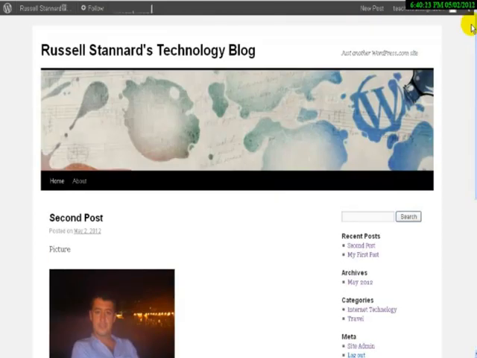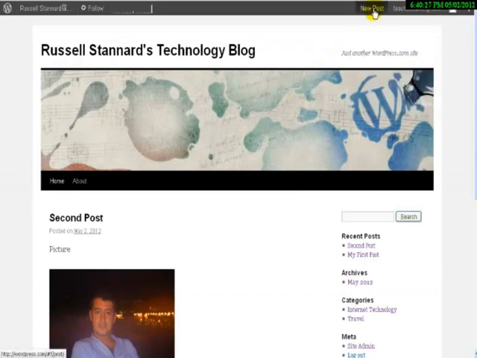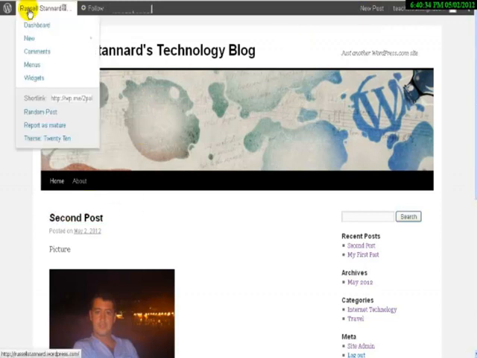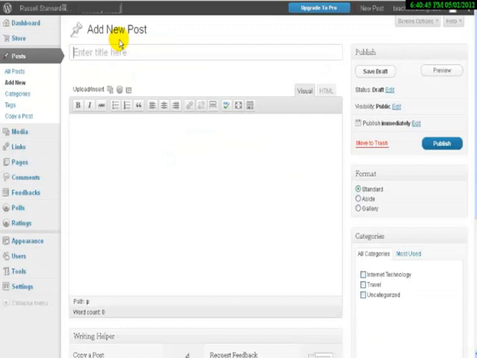Now, ignore this bar here at the moment in terms of new posts, and I'll come back to this a bit later. If you ever want to add a new post to a blog, and we've already added 2, the quickest way to do it is to come down here, go to new, and click on new post, and you'll see that that opens up another page.